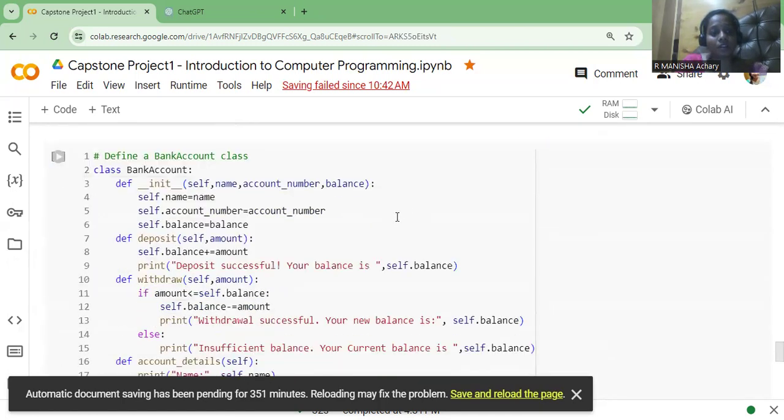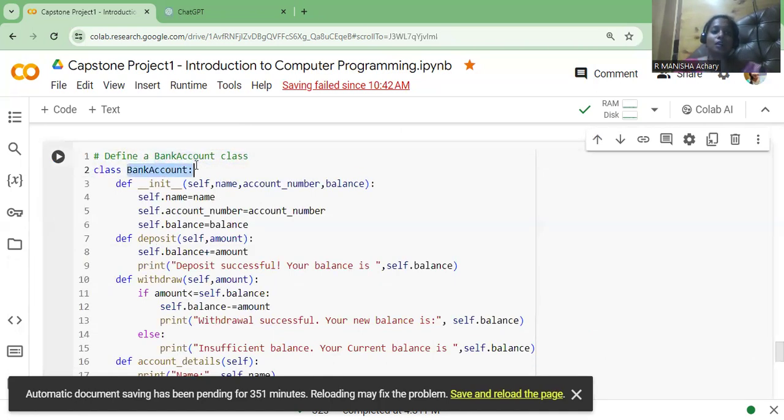So, define a bank account class. Here, the class name is BankAccount. def is a function, the init function. In the init function, we will pass the name, account number, and balance. Name means the username. So in self.name, we will store the name. self.account_number will store the account number. self.balance, we will store the balance.